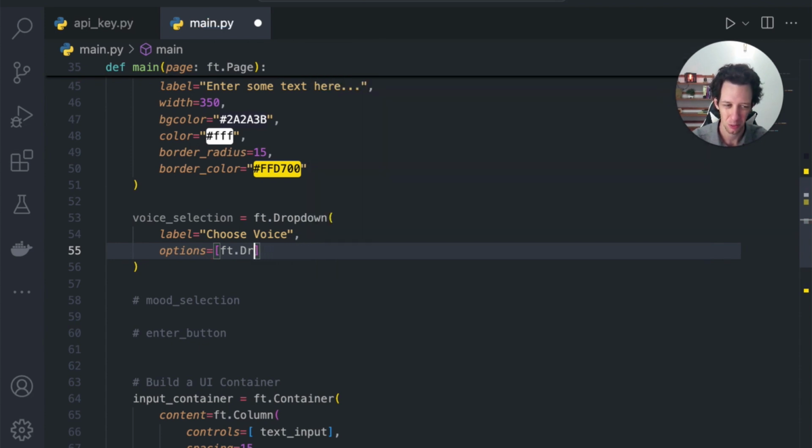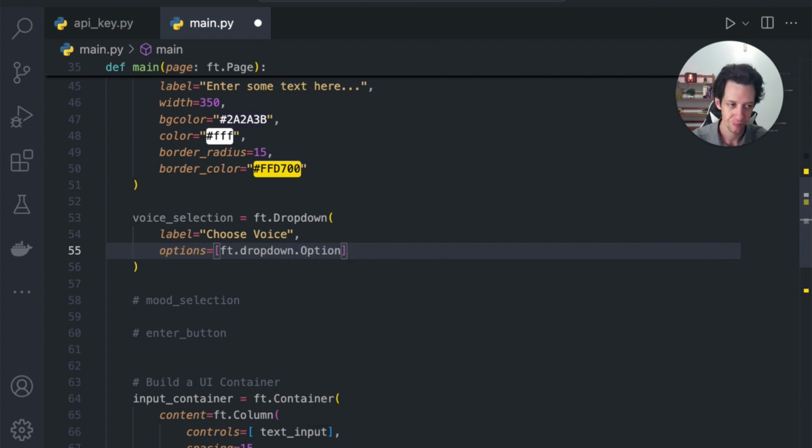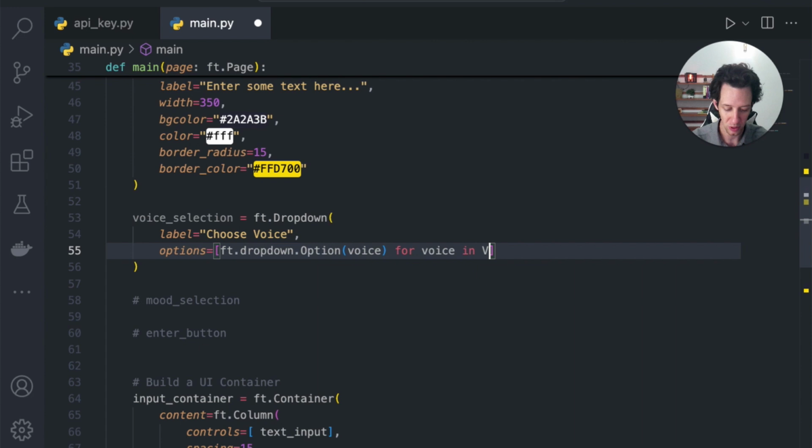Oh, I should be lowercase, excuse me, because that is the module, I think. Drop down. There we go. Option. Okay. I want to give it a voice. For every voice we made a dictionary earlier, voicemoods.keys. The keys are the voices, right? Is it Miles? Is it Shane? Or is it Natalie? Okay.